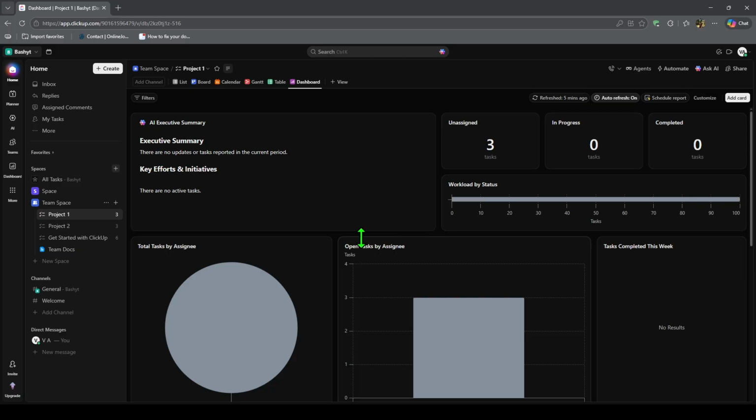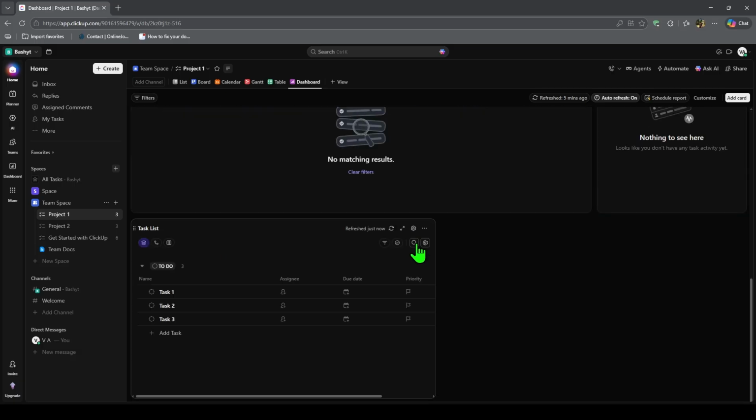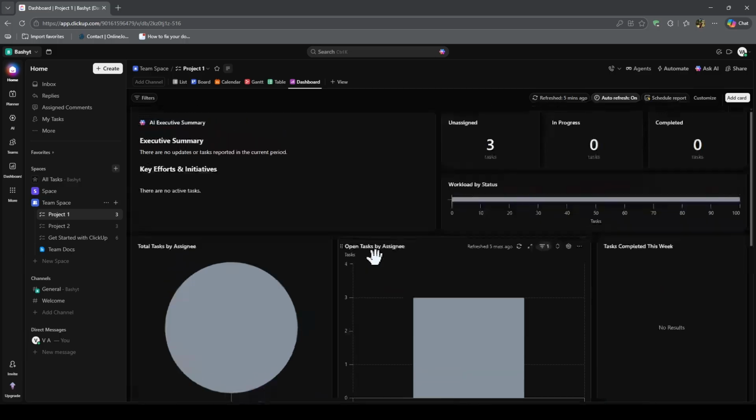After that, choose whether you want to start from a blank dashboard or use a template. If you are new to ClickUp, a template can help you get started faster. But if you want full control, choose a blank dashboard.